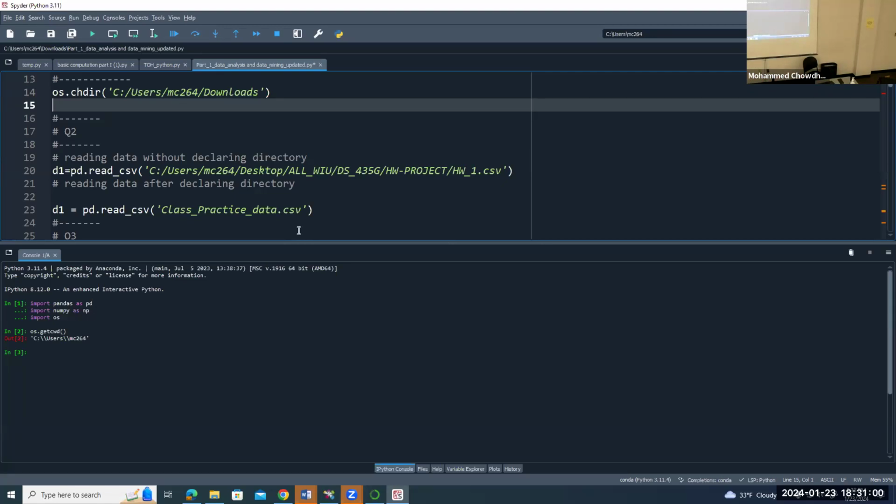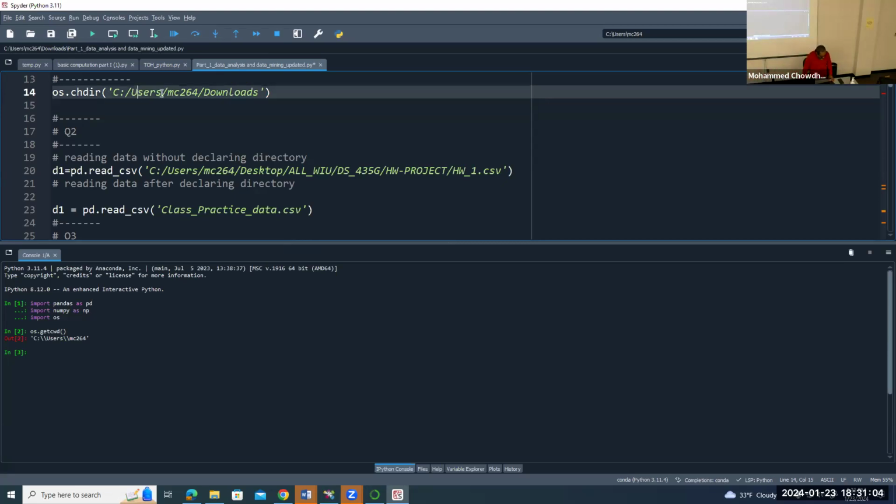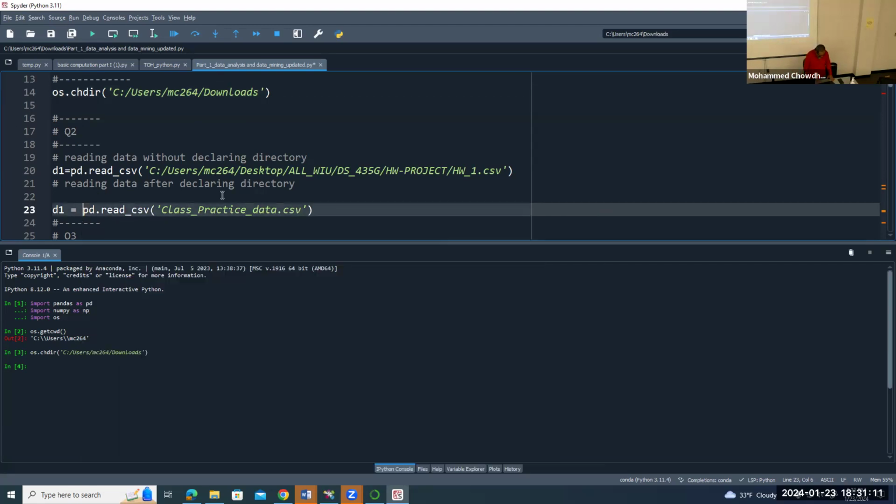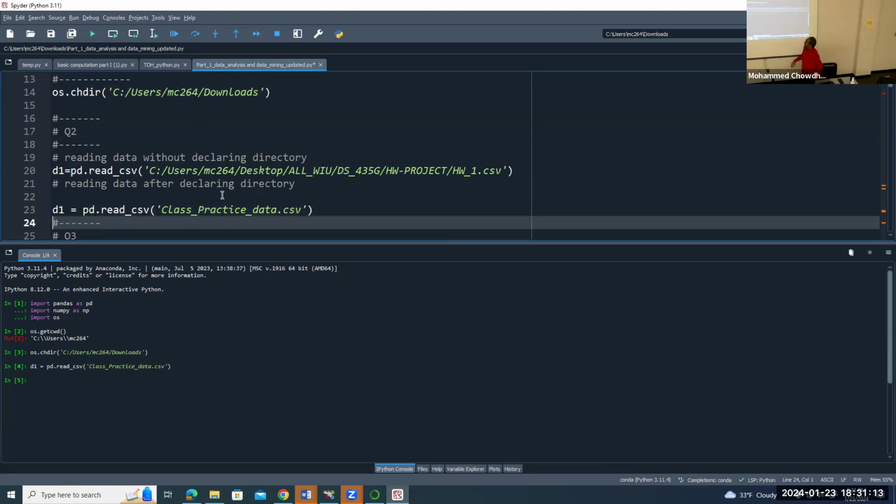Okay, so now let me run it. I run this one, and after running that, my data has been saved in there. The line number 23 now I run. So pd.read_csv class practice data is now run, and it has a name now D1.